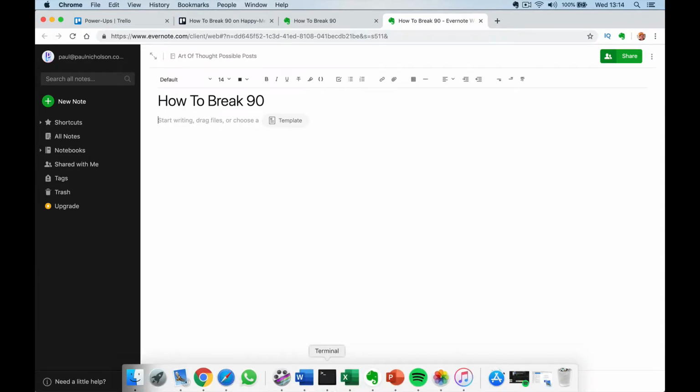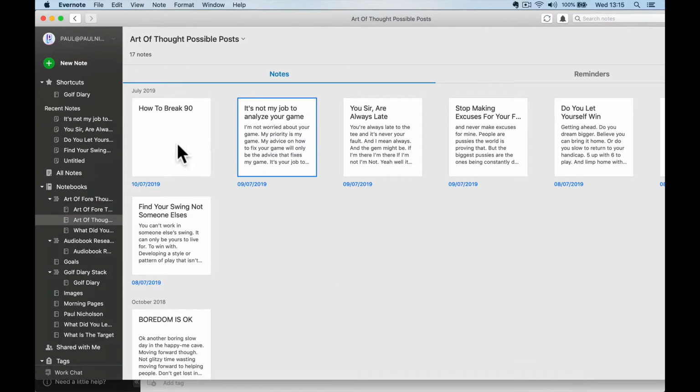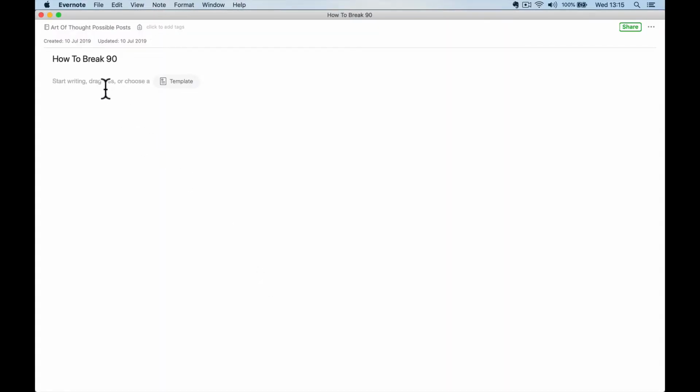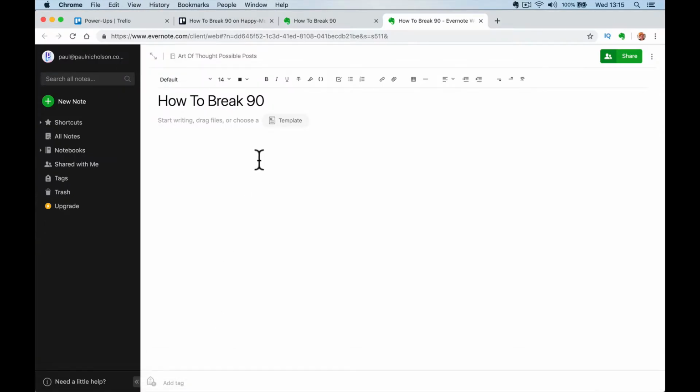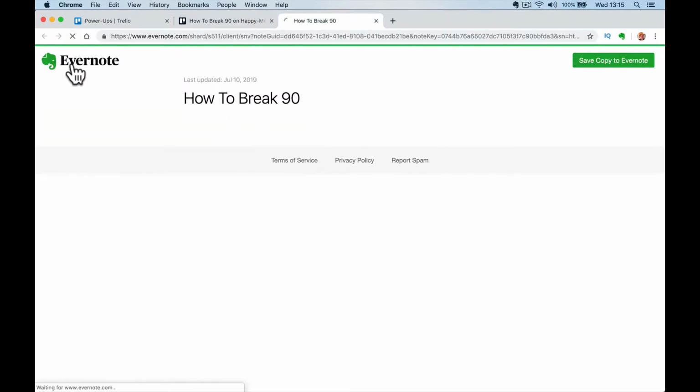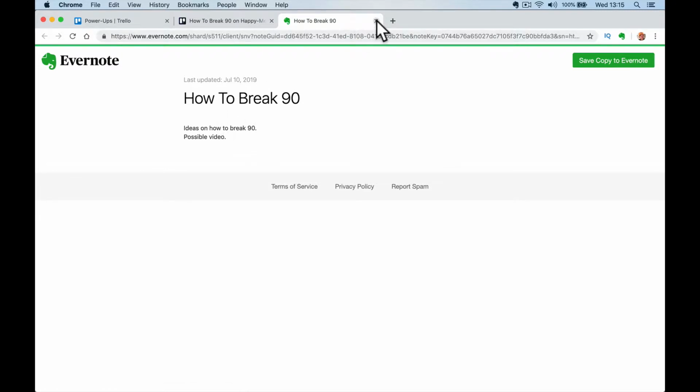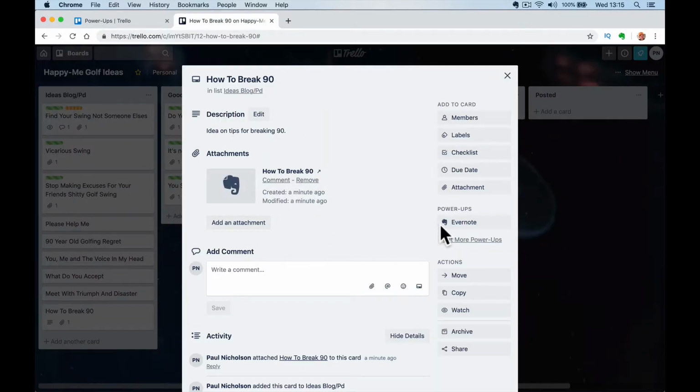So I can start to type stuff in. I can start building my blog or my post. Same thing here. As this refreshes, here's my Evernote in the app, and again, ideas on how to break 90, possible video, and whatever I'm going to write. If I refresh this, you'll see it's picked up from what I've already written, right? So I can attach that Evernote note, or I can create and attach a new one, right?